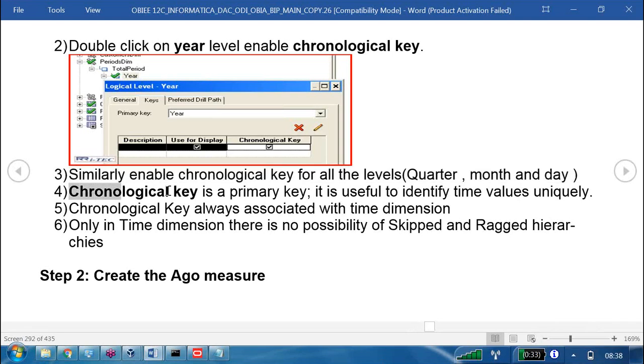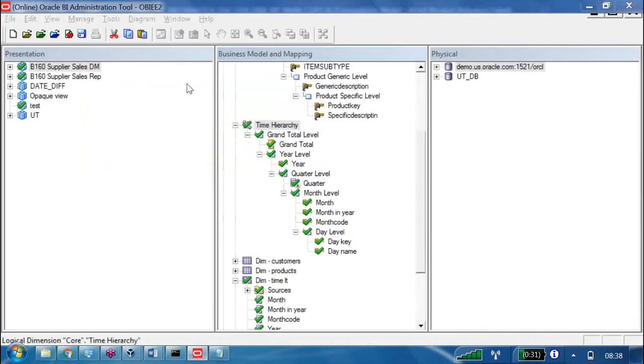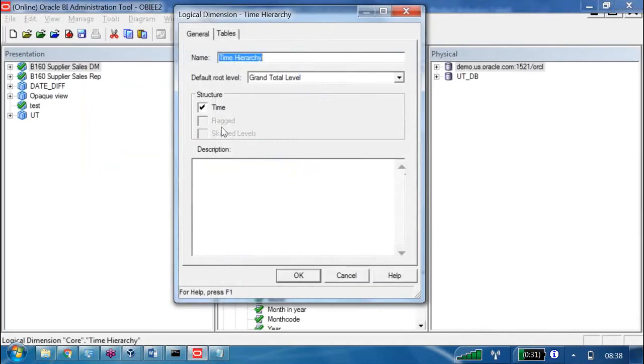What is chronological key? Chronological key is a primary key. It is useful to identify time values uniquely. Time values, it is only useful for what? Time values' purpose only. Chronological key is always associated with time. The moment I enable the time option, only then does it expect a chronological key from you. If the time option is disabled, is it expecting a chronological key? No. Only in the time dimension, there is no possibility of skipped and ragged hierarchy. The moment I selected time here, what happened to these two options?